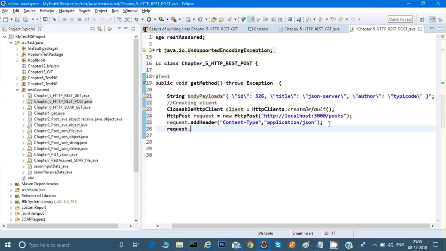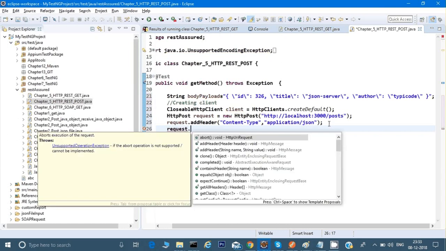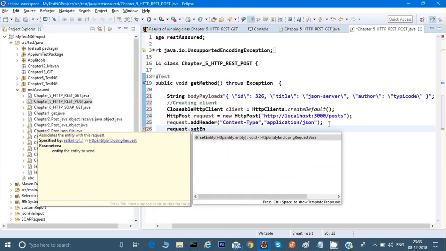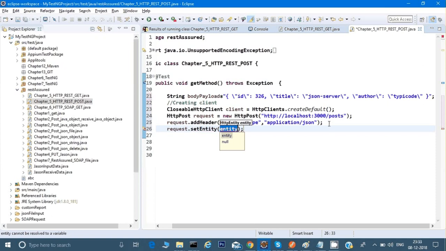Now what? I need to add the body, and for adding the body or a payload, I have to give the method which is setEntity. This entity expects an entity to be given, so I cannot give my string directly. I can call the class which is new StringEntity, and here I can give this body payload. I have already provided the body for that.